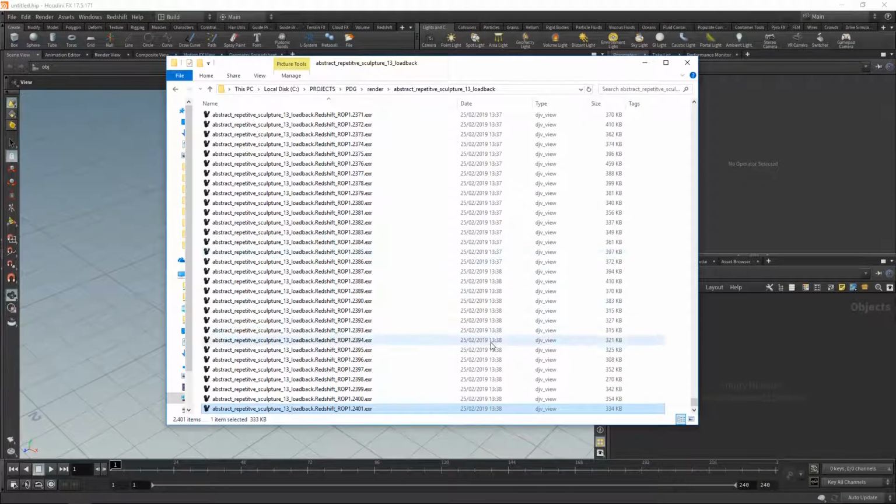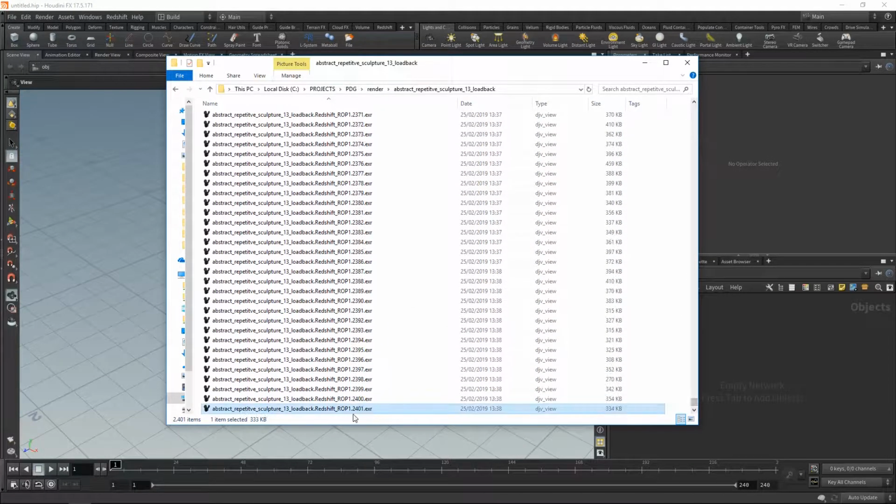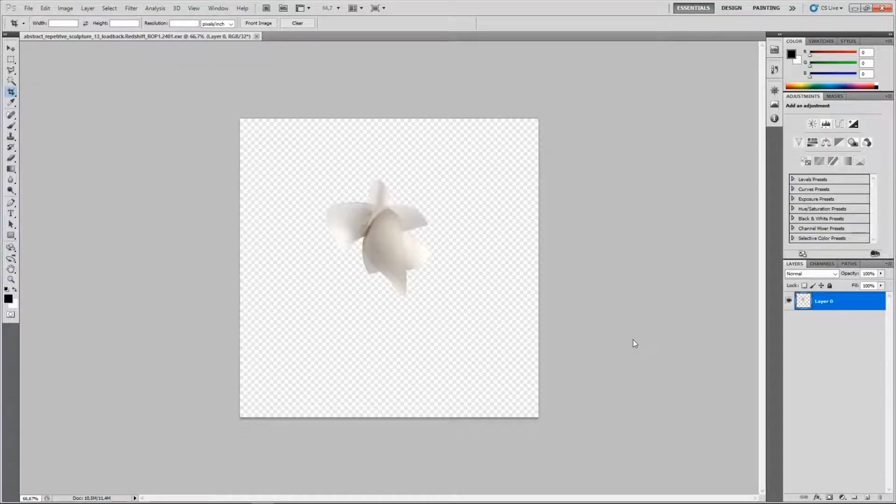When we have a look at my output folder, what I've done here is I rendered out the first 2401 individual permutations and just open this up here in Photoshop, which looks like this. So I'll have an image which is I think 960 by 960 pixels and which has got an alpha channel and it's an EXR. So pretty standard until now.